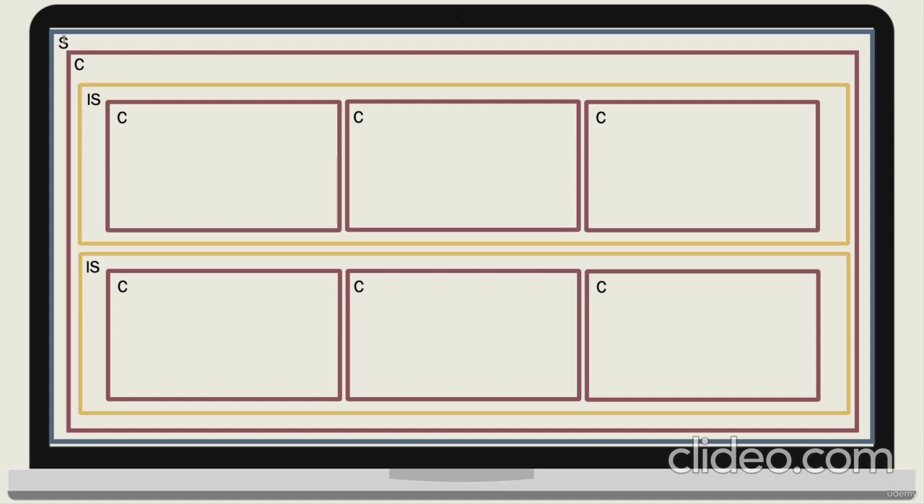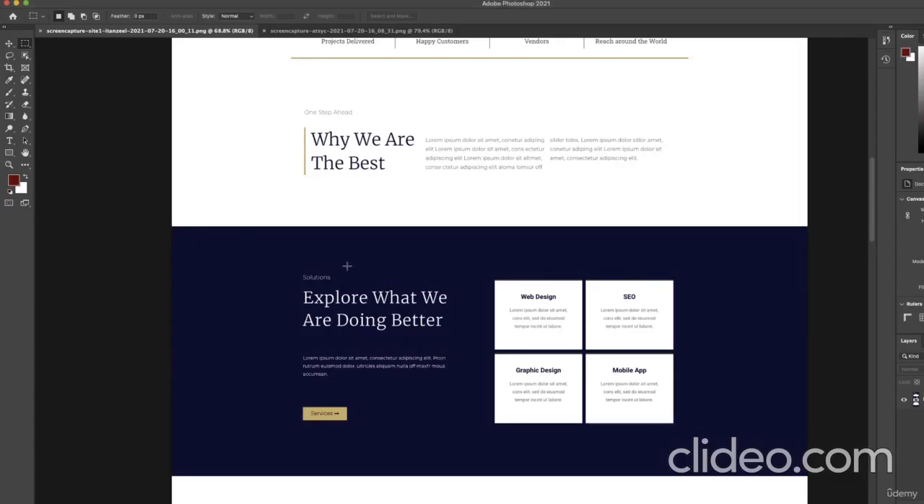All right, so basically you can see that I have a section, and inside this section I have a column, and then I can add an inner section, and then I can add multiple columns into it. Let's take a look at this. Let's suppose that we want to achieve this.